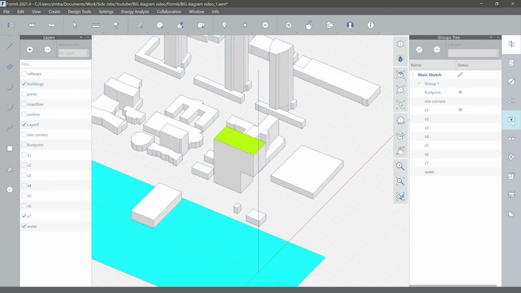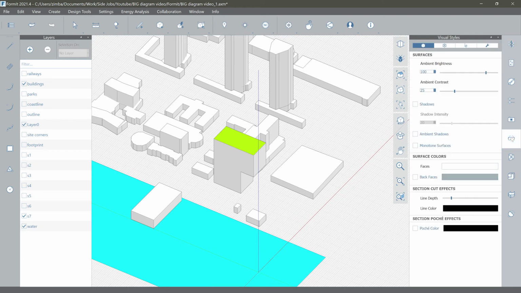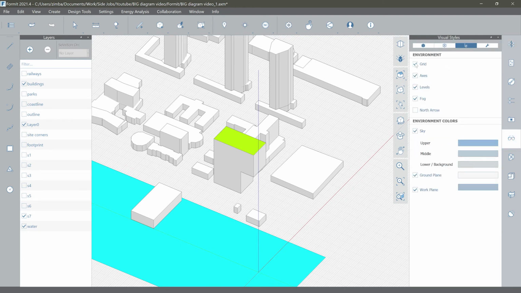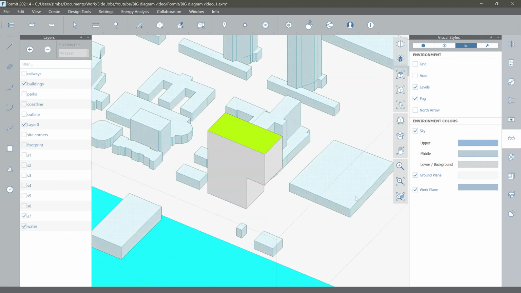We need to pay a lot of attention to this visual styles tab right here. First and foremost, we're going to turn the grid off, and we're also going to turn the axes off. As you remember, we're in San Diego, and we have some shading to throw in there.